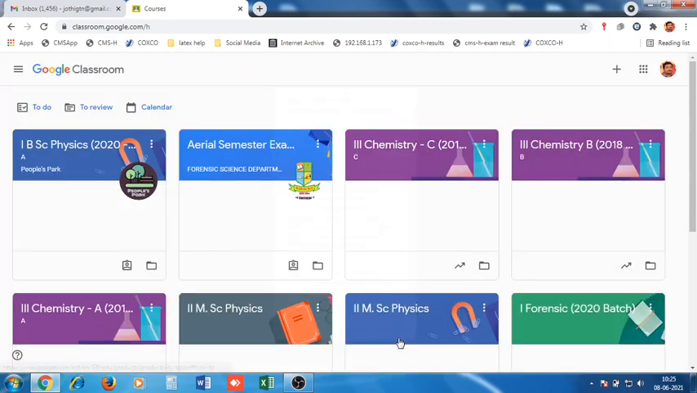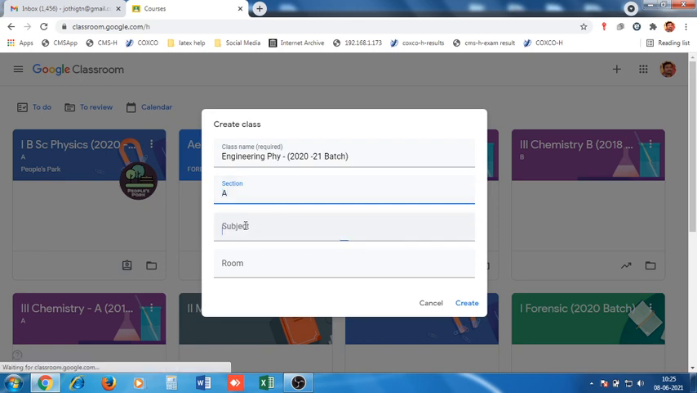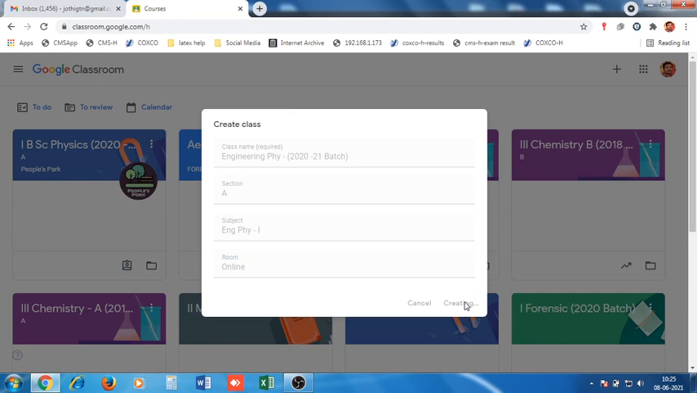Enable the checkbox, continue. So this will be a class. For example, engineering physics 2021 batch. It's an example class. Say for example this is A section, subject engineering physics 1, and room, it's online. Simple. Create.